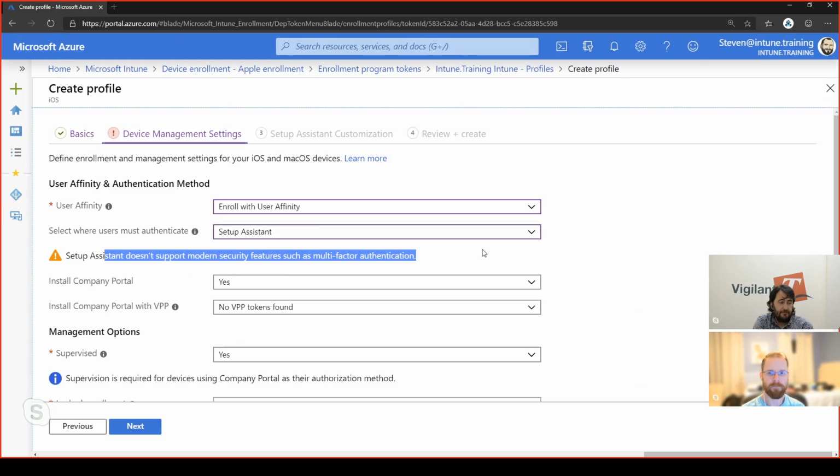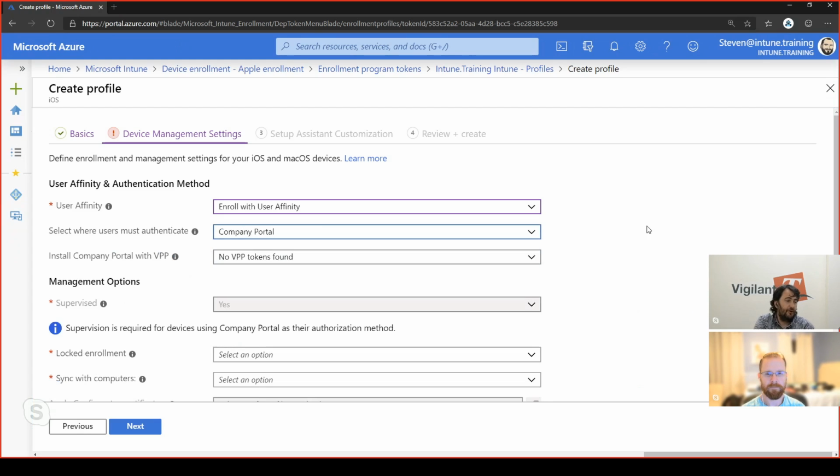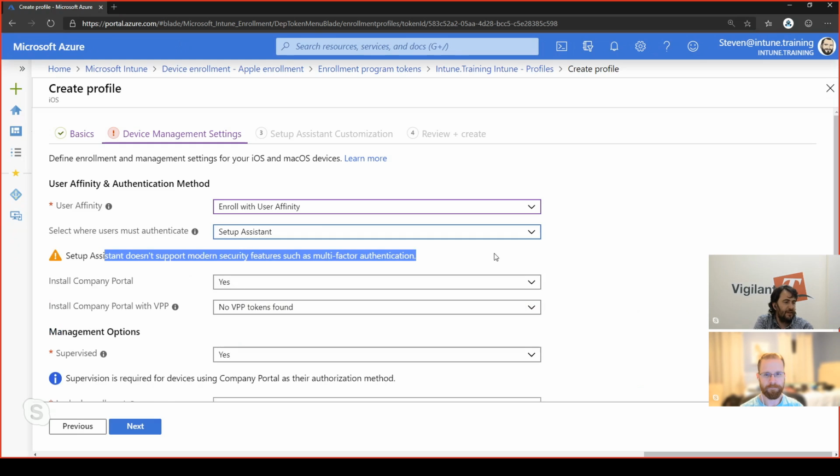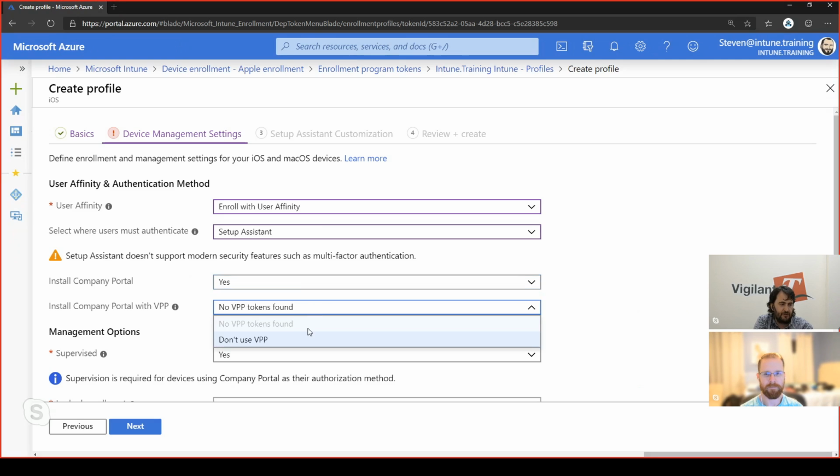If you select Company Portal, it will download and install it behind the scenes and set it all up. Because we haven't set up the VPP, or the Volume Purchasing Program, for the Intune Company Portal, we're going to use the Setup Assistant in this scenario. We're going to say that it's going to go off and install the Company Portal, and it's not going to have any VPP associated with it.